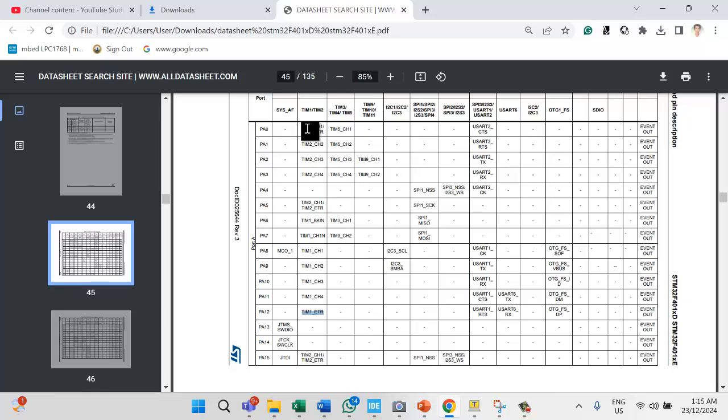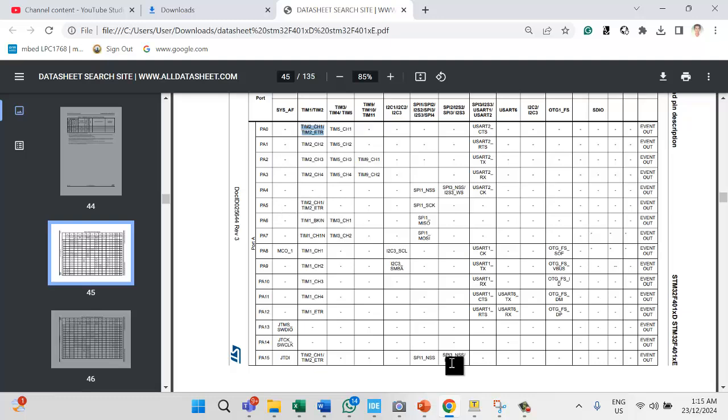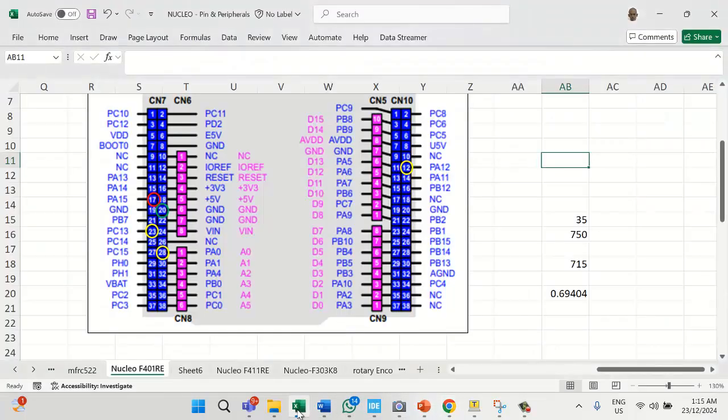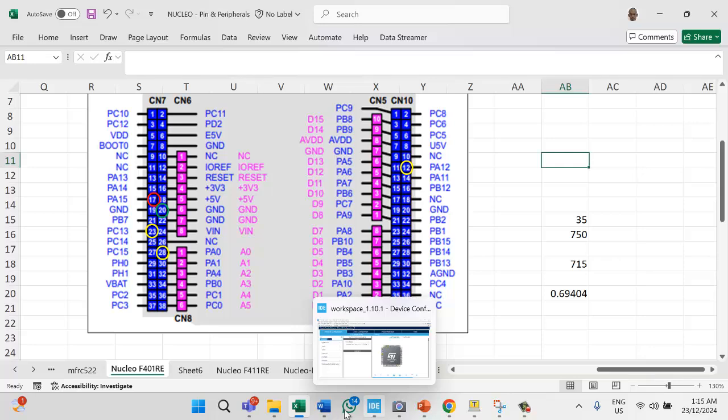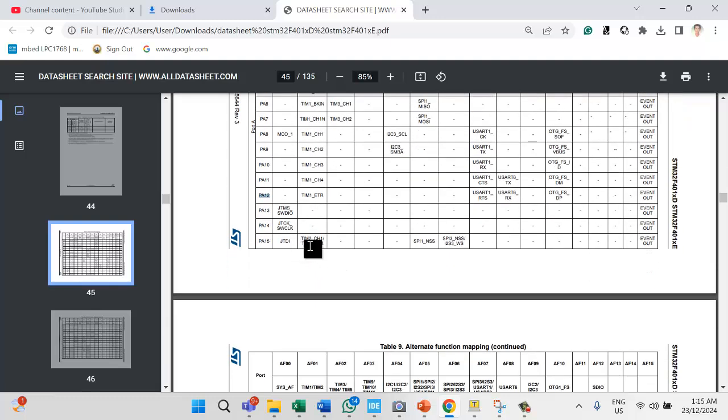First here, if you look, PE0 can be used as the ETR. Next, the one that we can use is PA5. Oh yeah, here is PA5. The next one that we have here is for timer 1: we can use PA12 for timer 1. And then PA5 for timer 2 ETR.